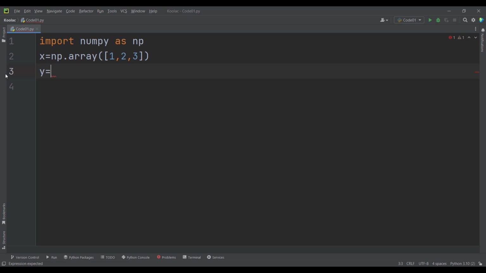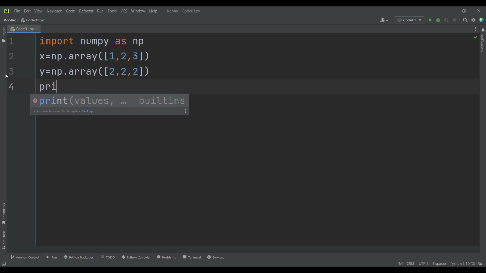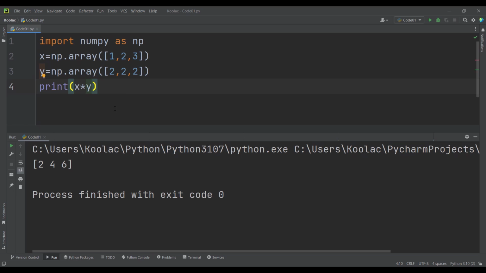So for example, we define another variable, let's say called y, and then we simply define np.array. We define an array, for example 2, 2, and 2. And now if I print x times y, and if I run the code, you can see here's the output. And you can see that one of the benefits of using NumPy arrays is the element-wise operations.